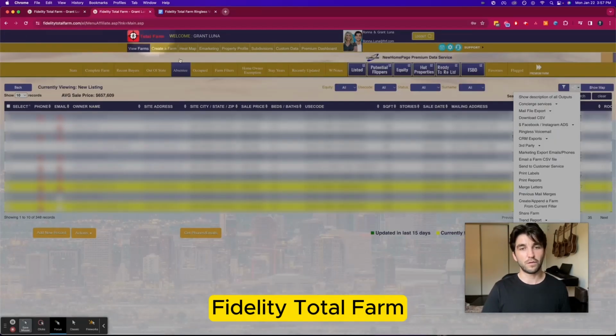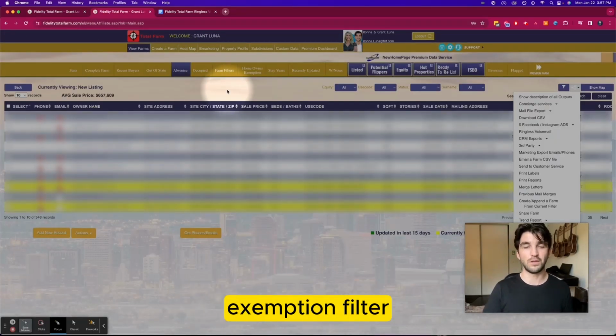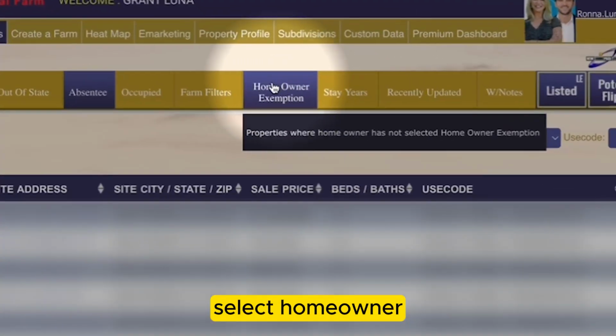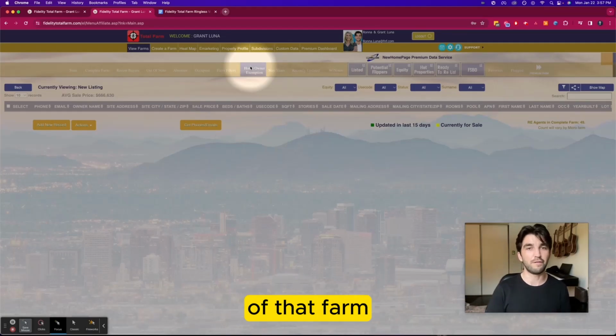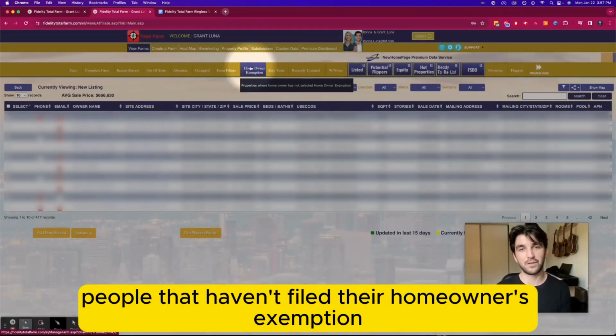And luckily, Fidelity Total Farm does have a homeowner exemption filter. All you have to do is select homeowner exemption here. And so now this is going to give you a subset of that farm where these are people that haven't filed their homeowner's exemption.